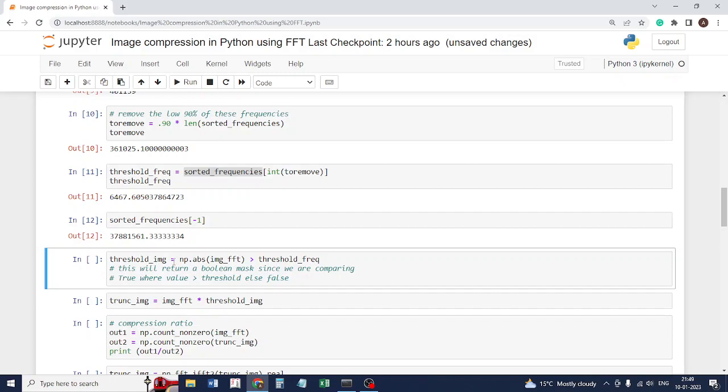So what we do is we create a mask. We are creating a filter where we don't want the low frequency values. From our original FFT image, we are taking whatever frequencies are greater than this threshold frequency, and I want only those. Since it is a comparative statement, this will return a Boolean mask. Wherever the condition holds, it will be true, otherwise it will be false.